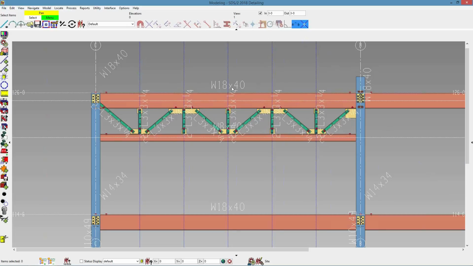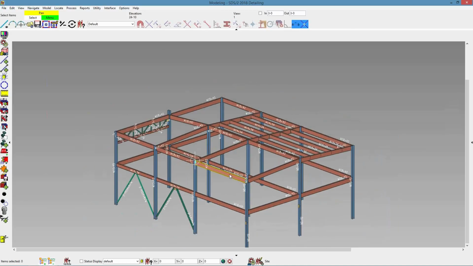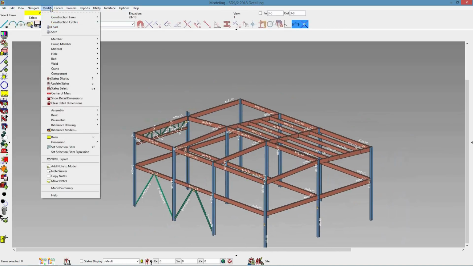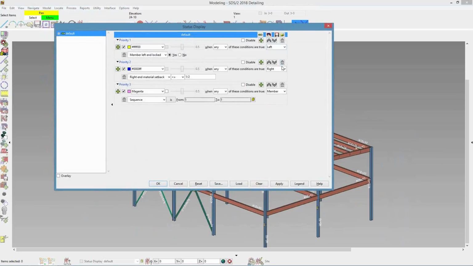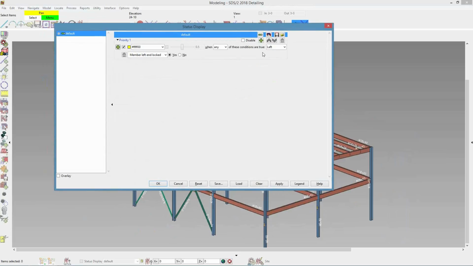Next is the status display and the status select. So if we go to our model pull down, status display, we're going to start with showing our failed members. So our status display per member end allows for more control over what will be affected when applying a status display. These options over here include your member, ends, left end, or right end.